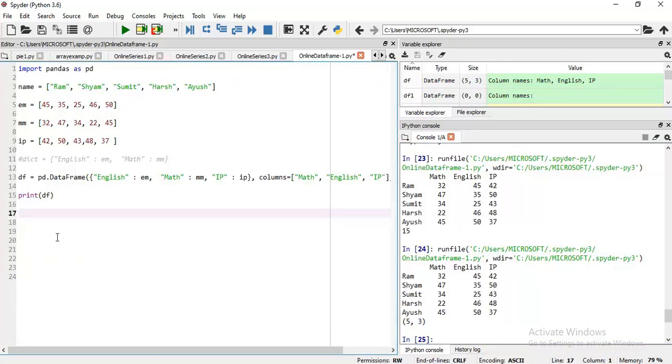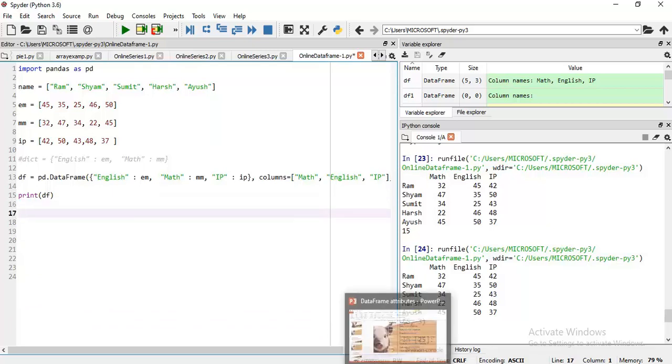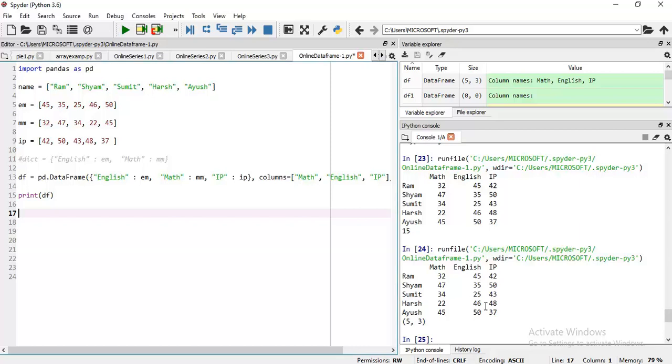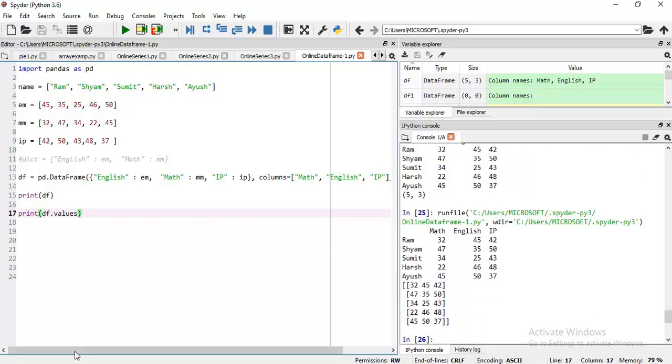I will remove all this so that we have a proper place. Then values. It displays the values of the data frame in array format. Array format means whatever values you are seeing will be displayed in array format. Dot values, then F5. You can see it is in square brackets, which is array format.